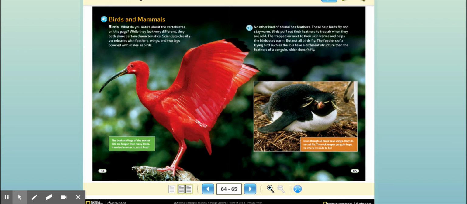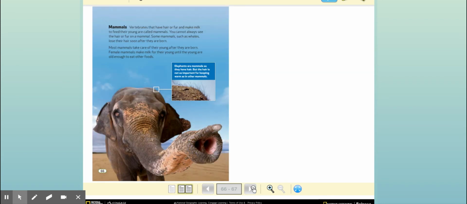Birds puff out their feathers to trap air when they are cold. The trapped air next to their skin warms and helps the birds stay warm. But not all birds fly. The feathers of a flying bird, such as an ibis, have a different structure than the feathers of a penguin, which doesn't fly.